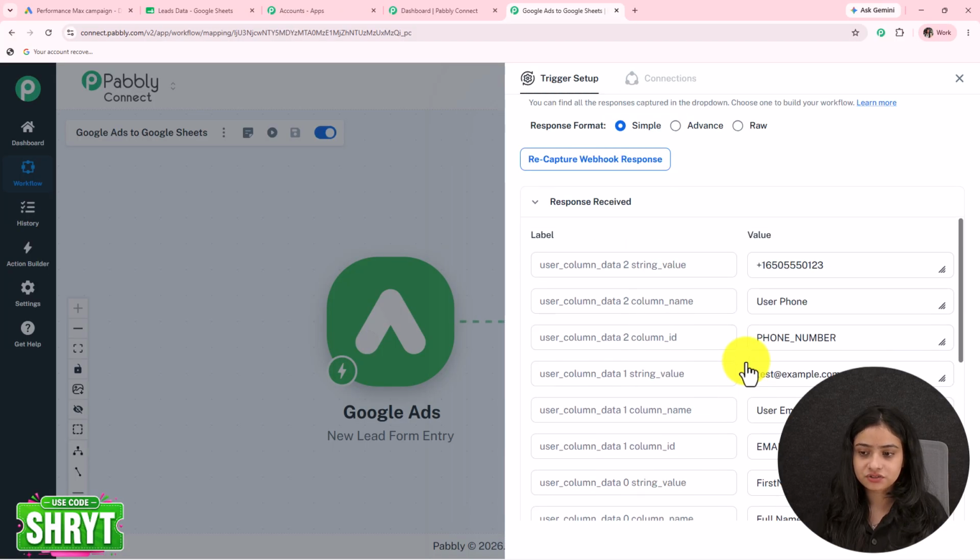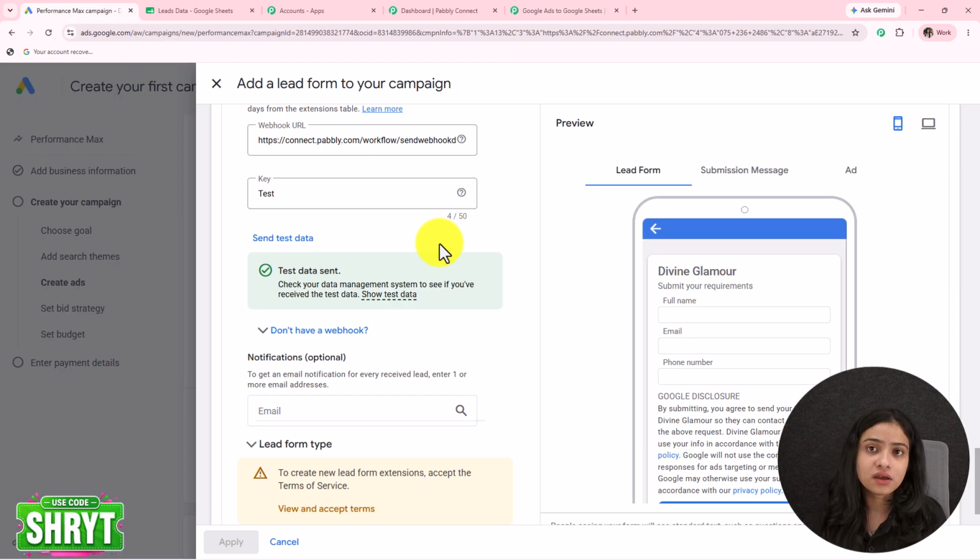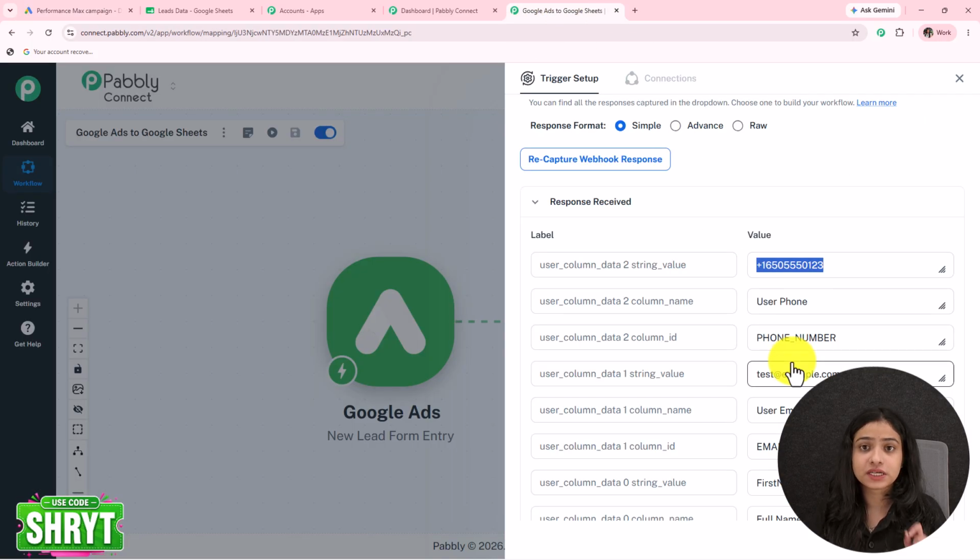You can see that the test response is received. Here we have all the dummy details for the name, email and phone number. Why? Because I was using a dummy ad campaign and I have done a test submission, so I have received the test response. But in your case, when you will be building this connection, every time a new lead will be submitting your form with their actual details, the response of that actual lead will be captured automatically inside Pabbly Connect whenever the form will be submitted.